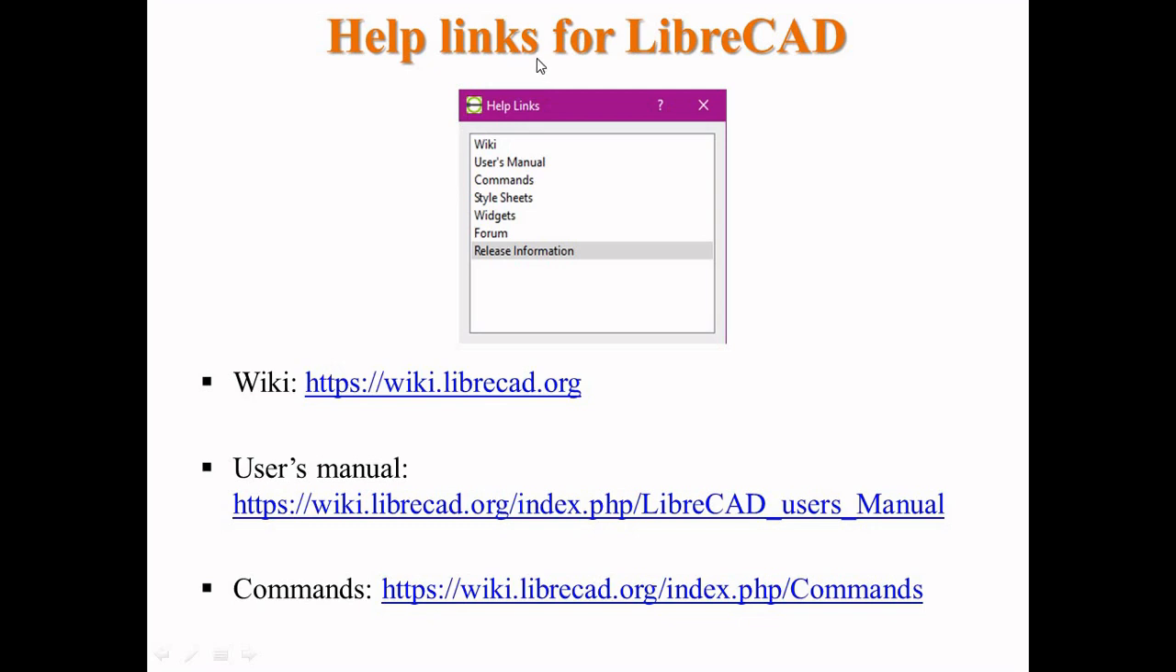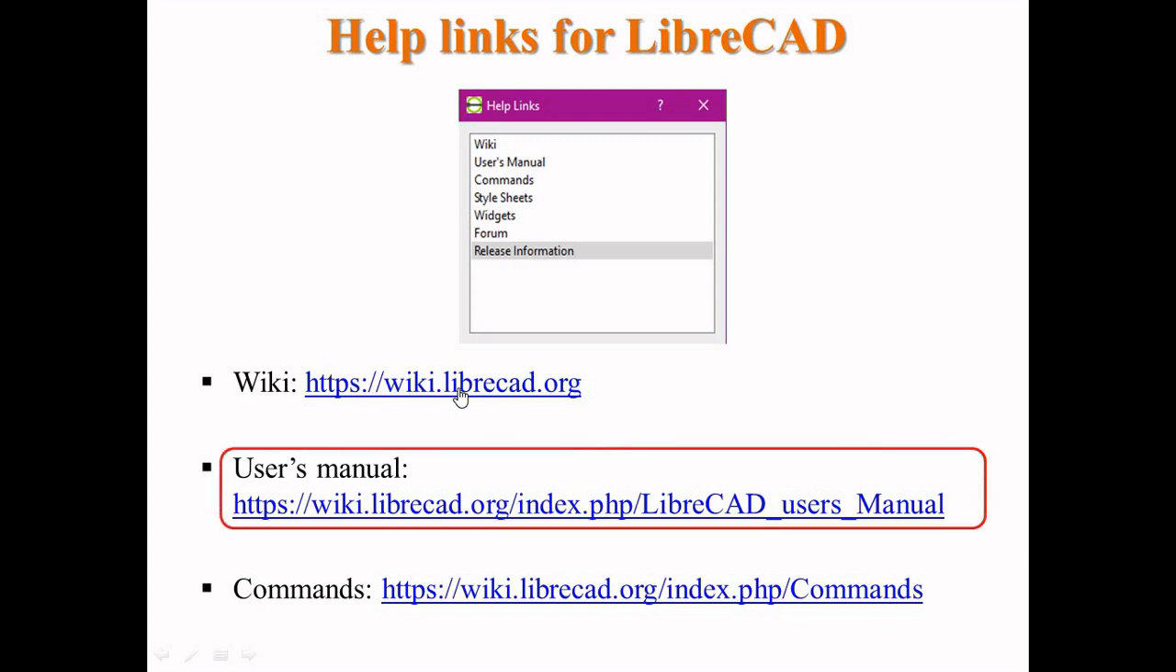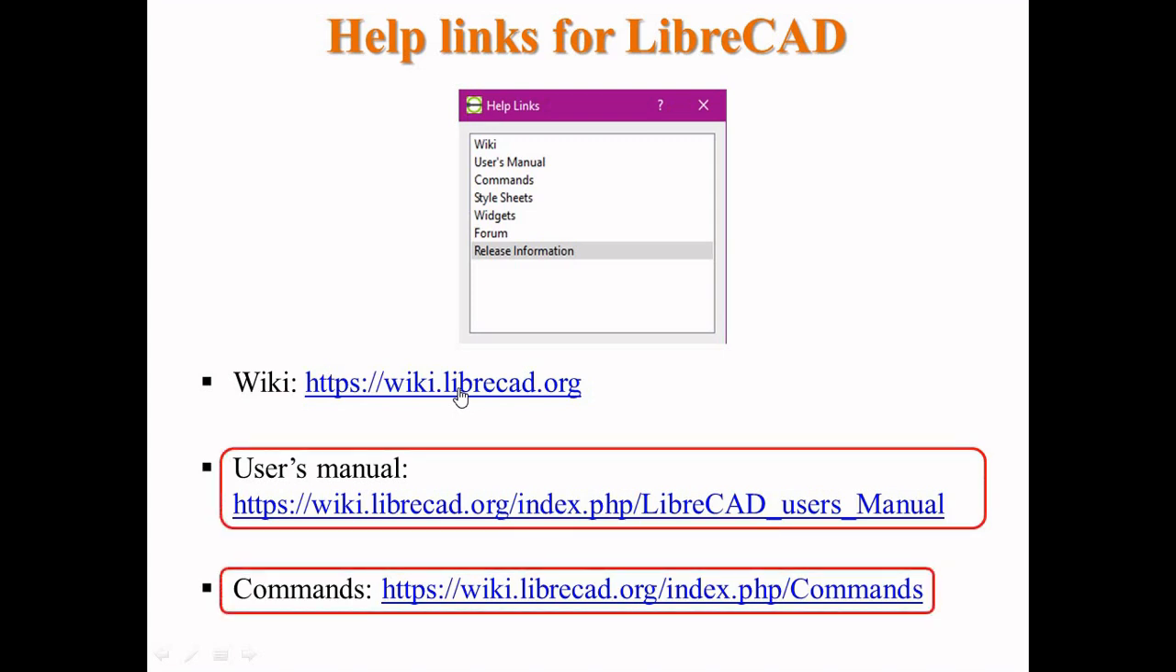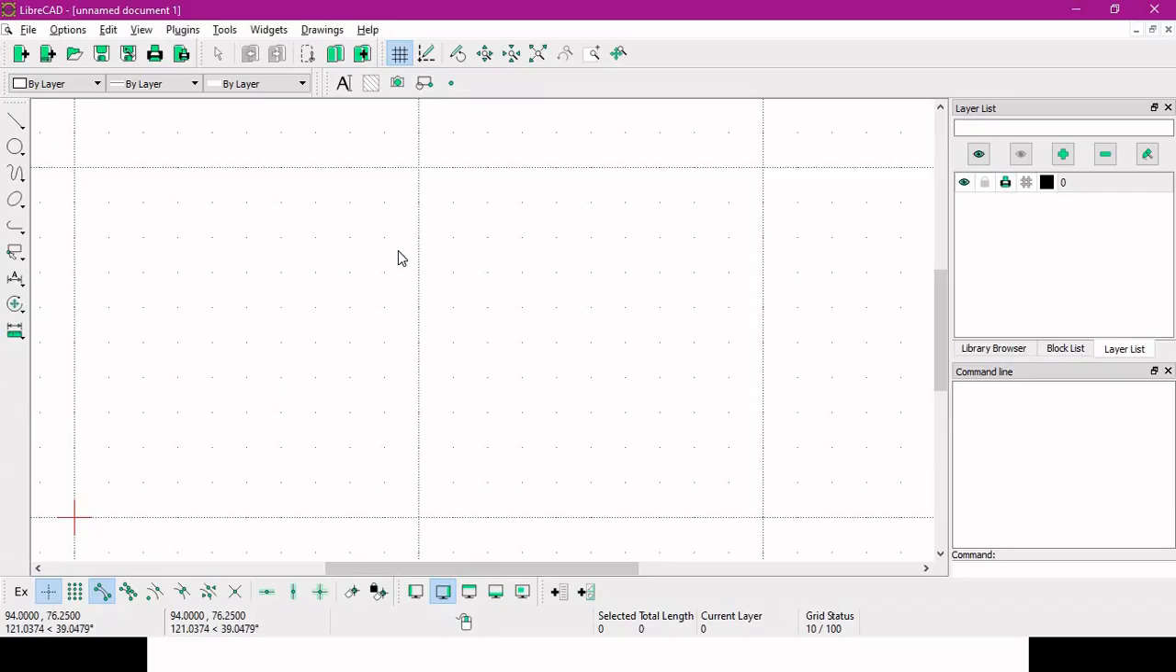Let's look at the help links available in LibreCAD. All the relevant documents you can find in the help link available in this software. So I have mentioned some important documents which are available. This user manual and this command manual are quite important and you should go through them. Let's see where these documents are available in the software.